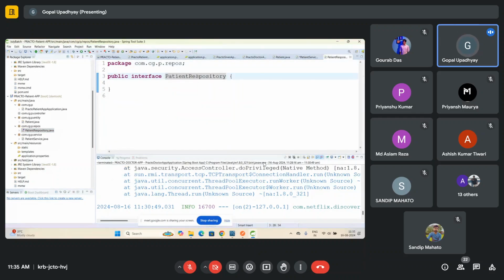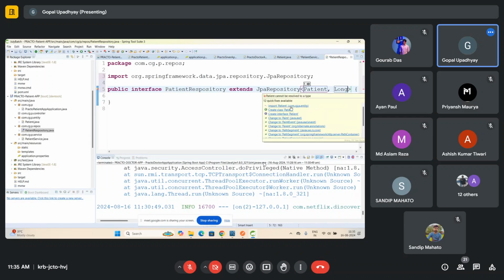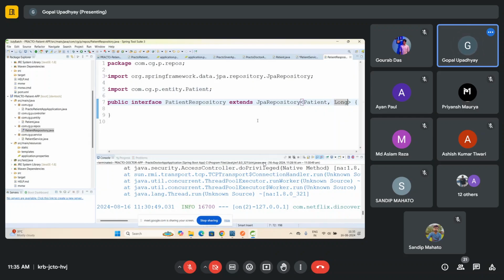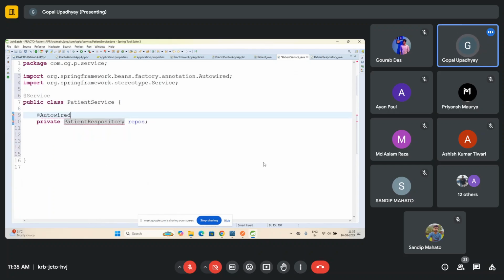Repository extends JPA repository, and I'll give the same name. I'll say Patient, and its ID is Long. Patient I'm going to import from the package. And this object I need to inject, so I'll just copy and paste it over here, and I'll use the Autowired annotation for that. Okay, so PatientRepository.